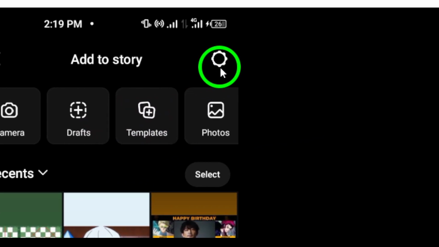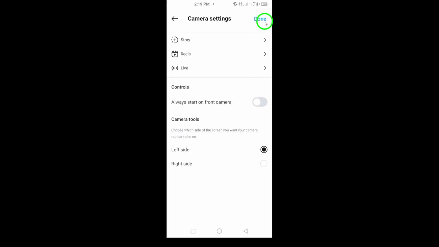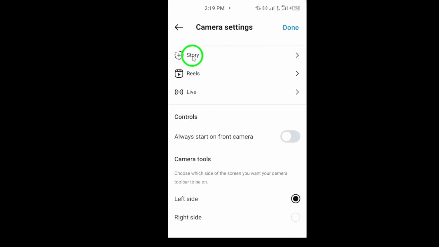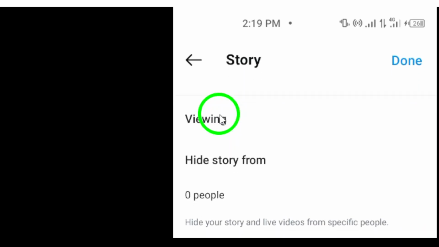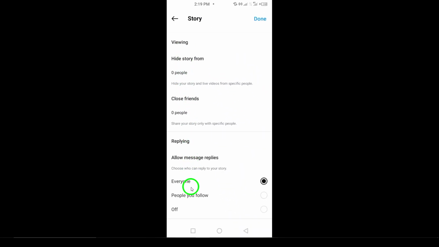Step 3. At the top right, you'll see a gear icon. Tap on this to open your story settings. Step 4. From the Settings menu, tap on Story to access your story-specific preferences.